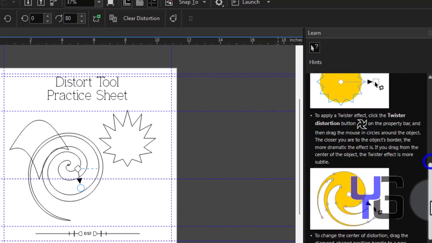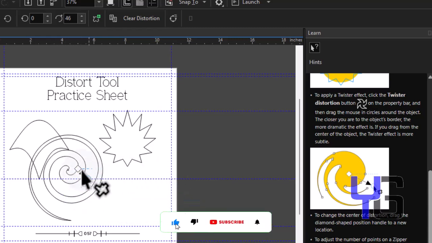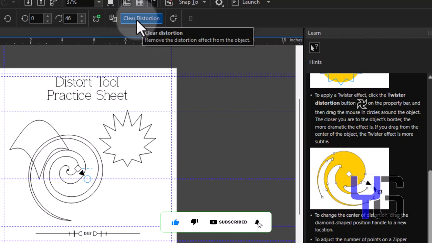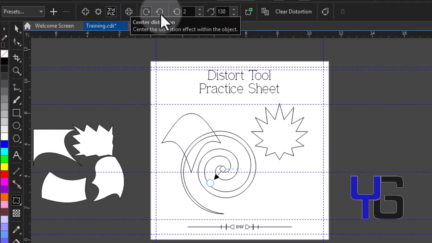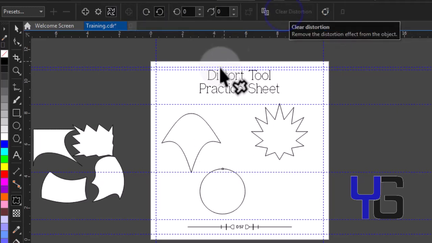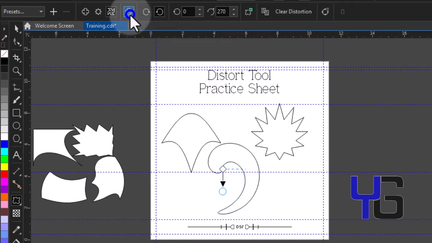So let's see how it is. Can you see it? And how you do it? Let me drag it outside, or let me clear the distort and see. Clear distort. There's something we call here center distort, an effect within the object. Can you see it?